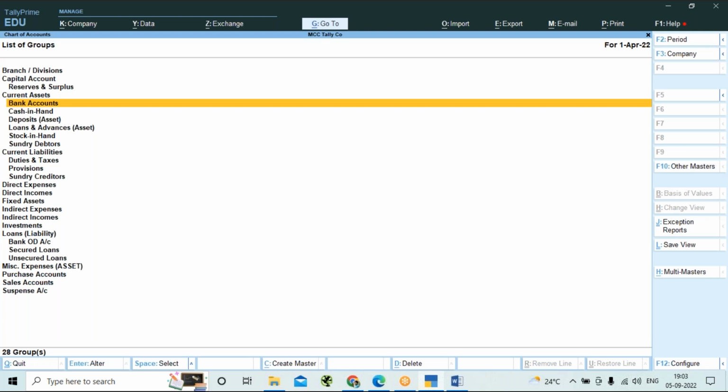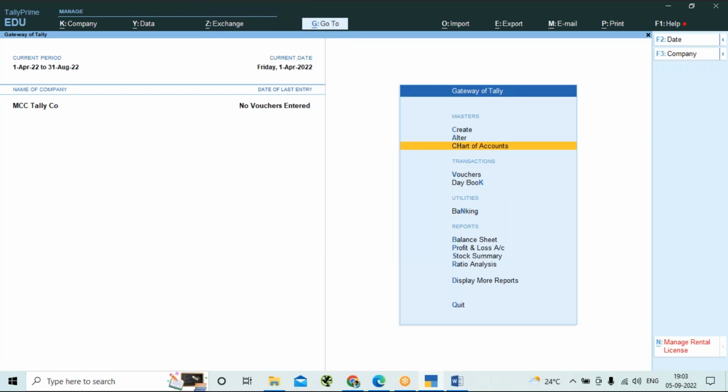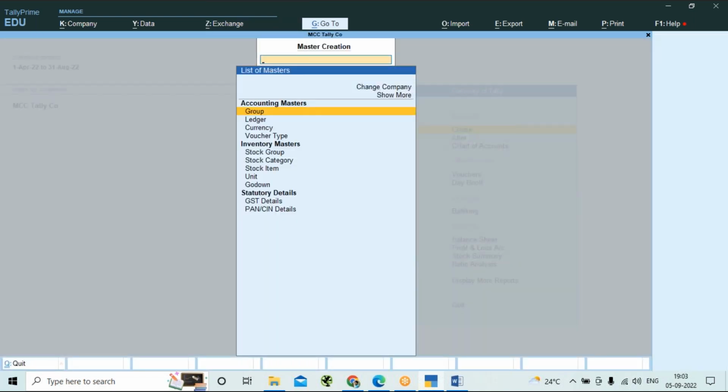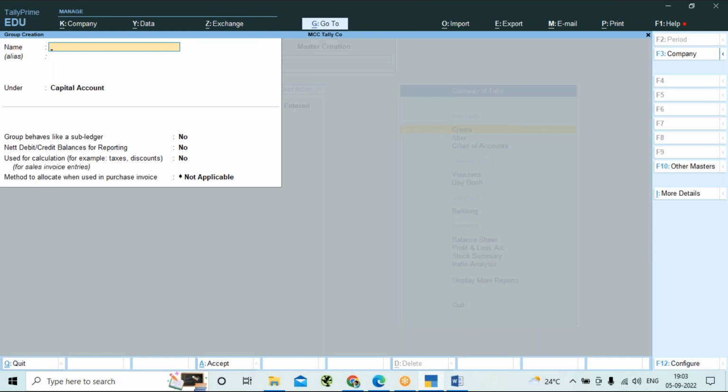Apart from these 28 groups, do you want to create any other group? Yes, you can create n number of groups. To create that, you have two options. One is to come to the Gateway of Tally. Always start entering or checking any Tally information from the Gateway of Tally. From here you can go to Create and create the group, one group at a time.